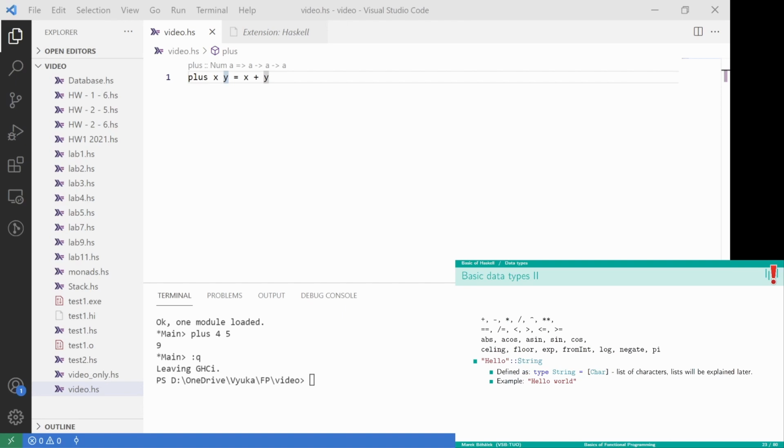Here you can also see some basic operators that you can use with numbers, something like plus, minus, multiply, divide, and so on. There are also some functions that you can use with numbers. So for example, you can compute sinus or cosinus, or you can, for example, round a number or things like that.